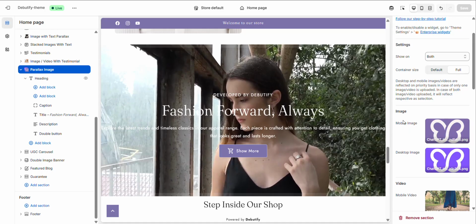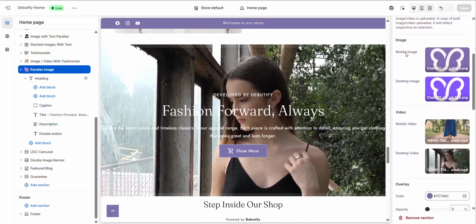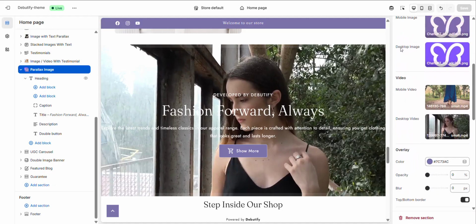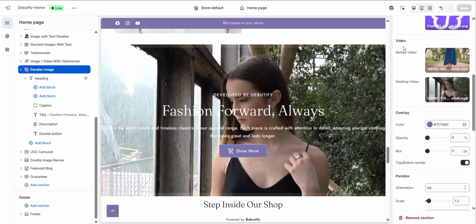Mobile image. Upload or select an image specifically optimized for mobile devices to ensure a perfect visual fit on smaller screens. Desktop image. Upload or select an image designed for desktop view to maintain high-quality display on larger screens.